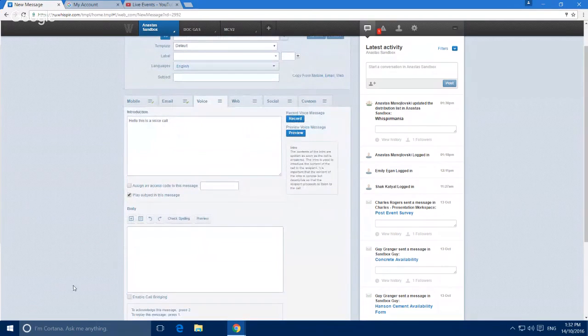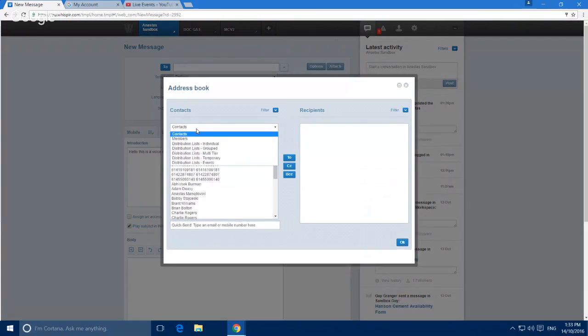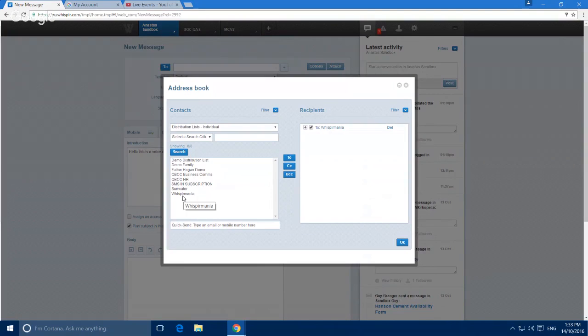Yeah, and then you just press send and you're really going to annoy people because they're going to get bombarded with everything at the same time. Yeah. Okay. So let's do that. We're going to really annoy everyone. So I'll just send it to the distribution list that I've created. So Whispir Mania. So you can see I just added the list, but again, I'm seeing this list for the first time.